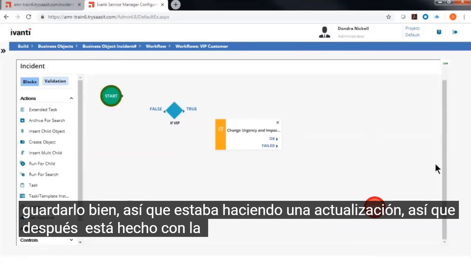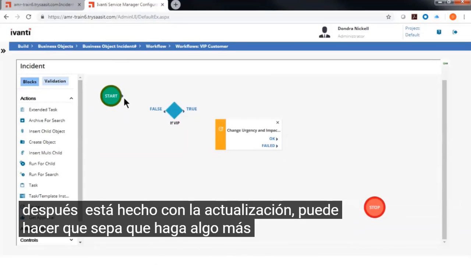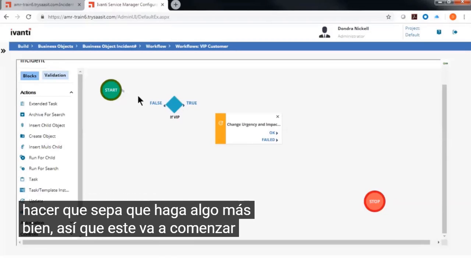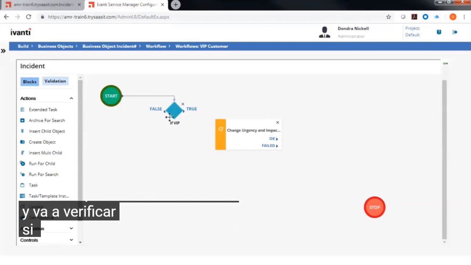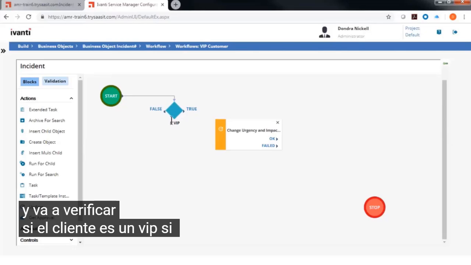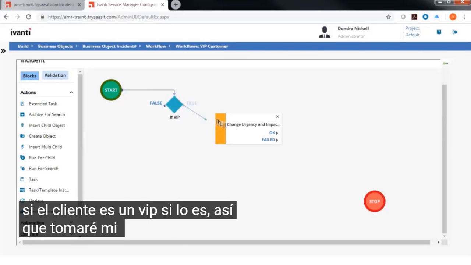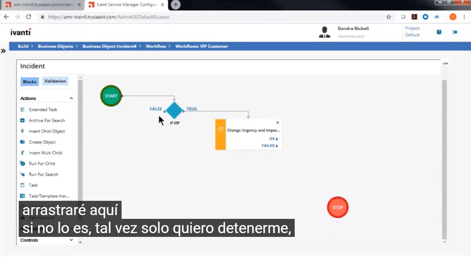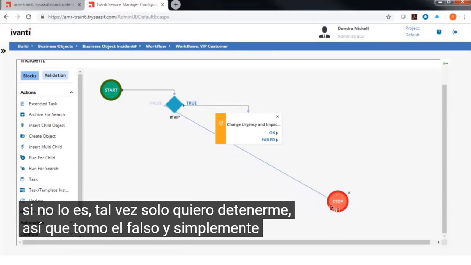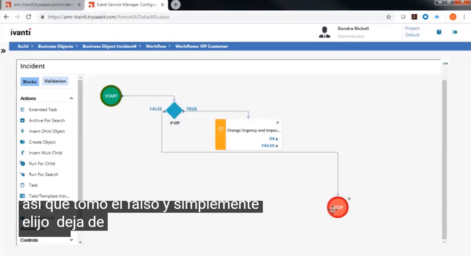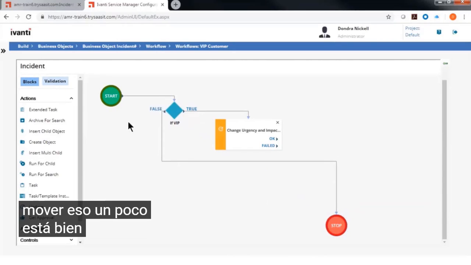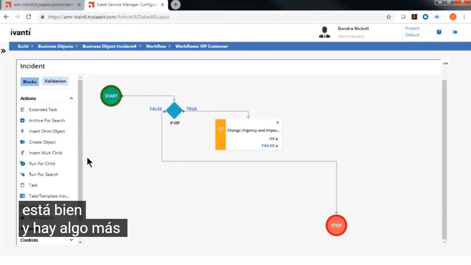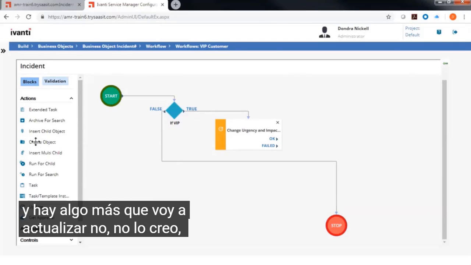So after it's done with the update, you can have it do something else. All right, so this one's going to start, and it's going to check to see if the customer is a VIP. If they are, I'm going to take my true and drag it over here. If they're not, maybe I just want to stop. So I take the false and I just choose stop. I'll move that a little there. And is there anything else I'm going to update? Nope, I don't think so.